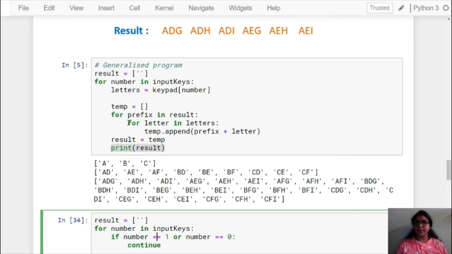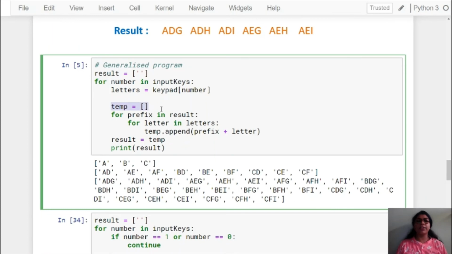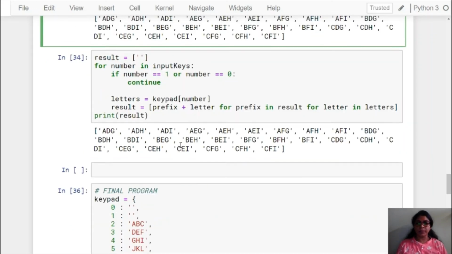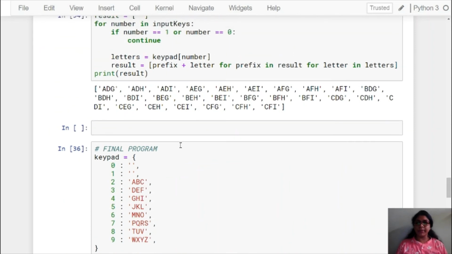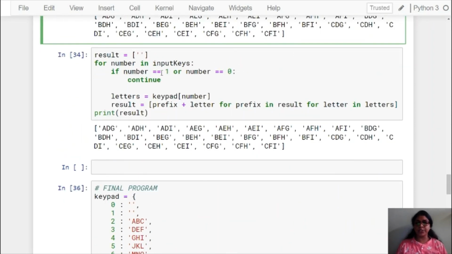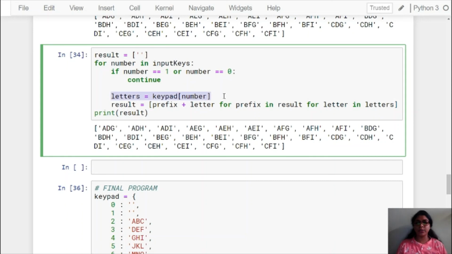So again we changed a little bit in our program. First, understand that we create one temporary list, then we iterate over the result, then we iterate over the letters, then we add prefix plus letter in the temp, then again we assign that temp to the result. So we can reduce this statement using list comprehension. Here it is the same: we fetch the character set from the keypad and save it in the result. Then we implement the list comprehension.